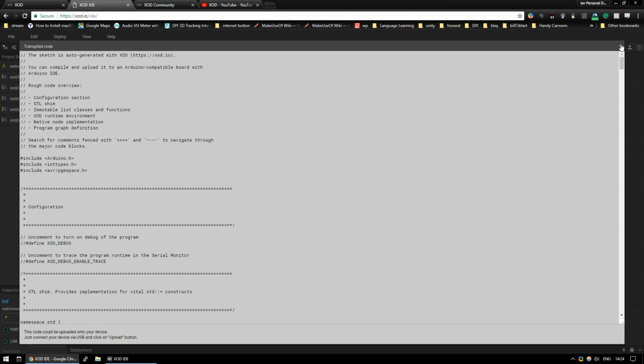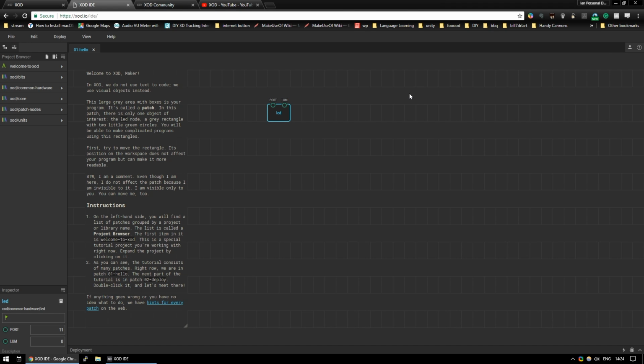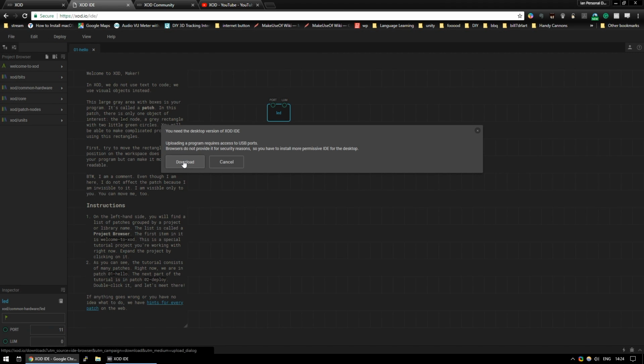So, we're going to start today by going through all of the different elements of Zode.io and how they work, and we'll be doing this in the desktop version. If you haven't already, click Upload to Arduino and just click Download. That will take you directly to the download page for the Zode IDE.